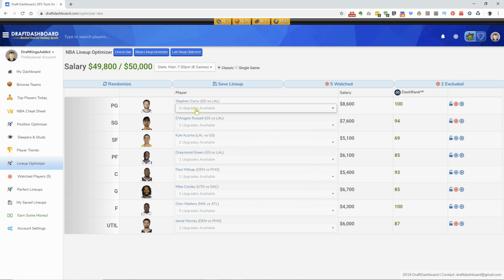Right here, if we had an upgrade available, based off our salary, we don't have anybody we can upgrade to. But as you can see with D. Russell, we have 1 upgrade available. We have 2 for Jamal Murray and 2 for Mr. Kuzma. Alrighty. Over here, you're going to see the salary.